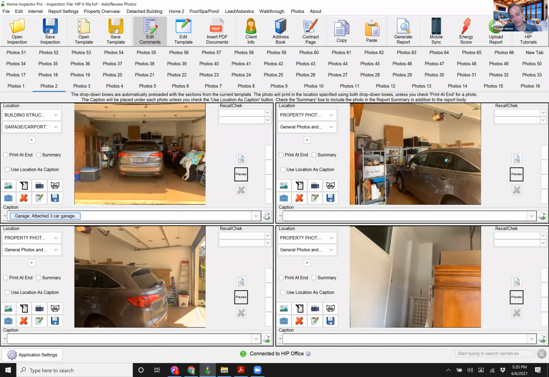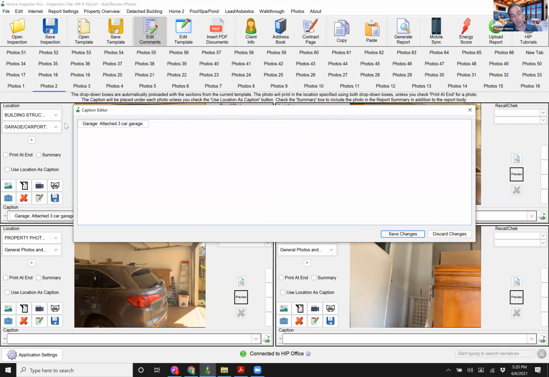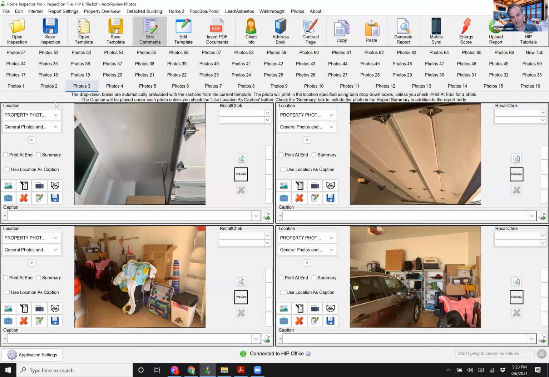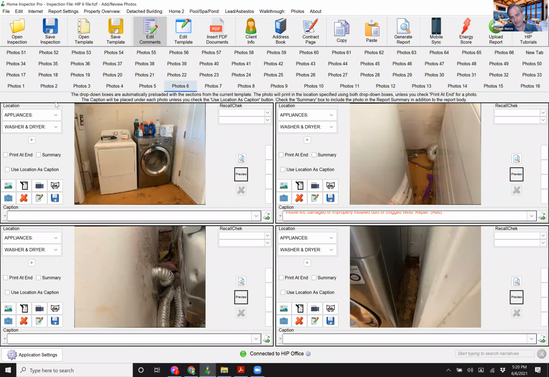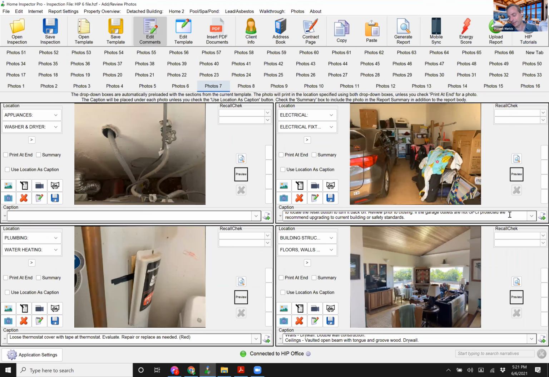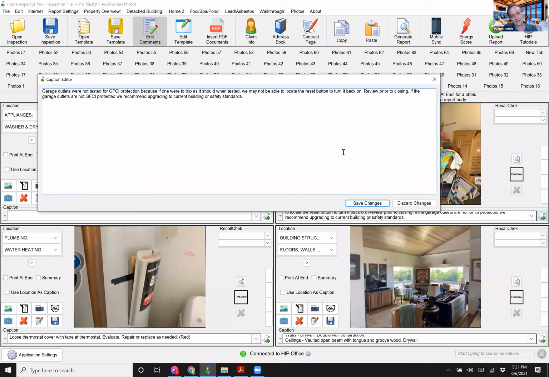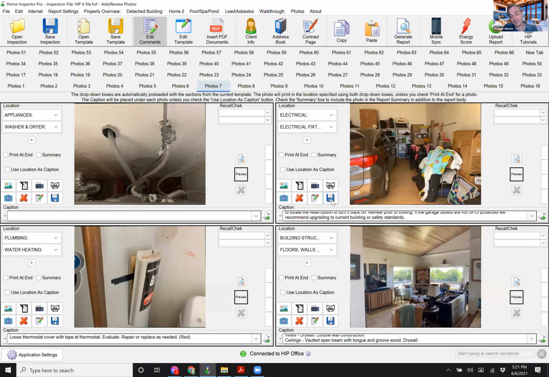There's also a new icon right here to click on to open this caption in a larger window. So we have guys that are adding really long lists in here. Looks like there's one right here. So Mike's added a really long caption in here. I'm going to click that, and now I can see the entire narrative directly in there. And so that just kind of speeds things up.